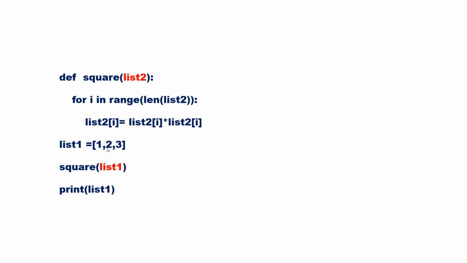Now I have taken list 1 as 1, 2, 3. I am passing this list 1 to the function and then printing list 1. When I call the function using list 1, we are not creating another object using list 2. Instead, list 2 refers to the same object. So that means whatever changes happen on list 2 will affect list 1. So here we are passing list 1 to list 2, which means list 2 also points to the same object.